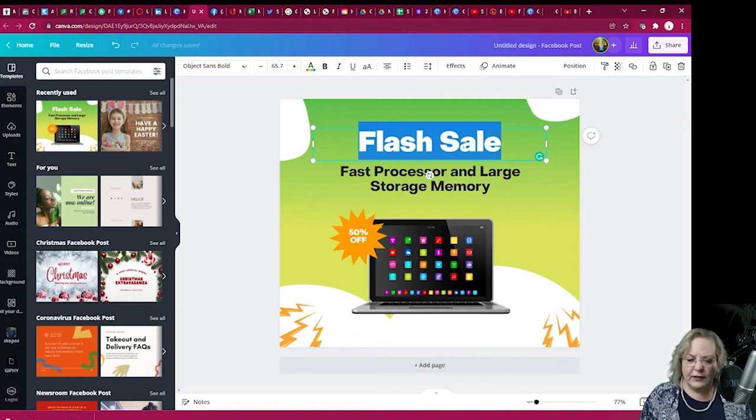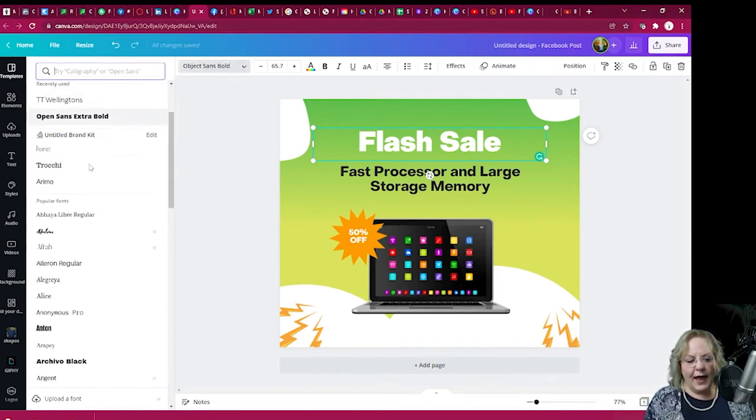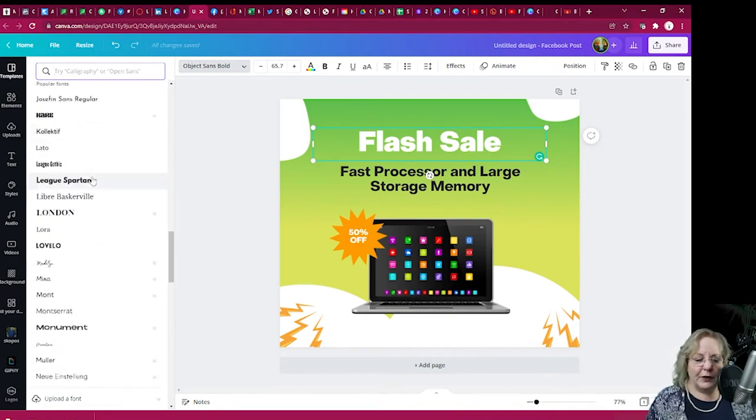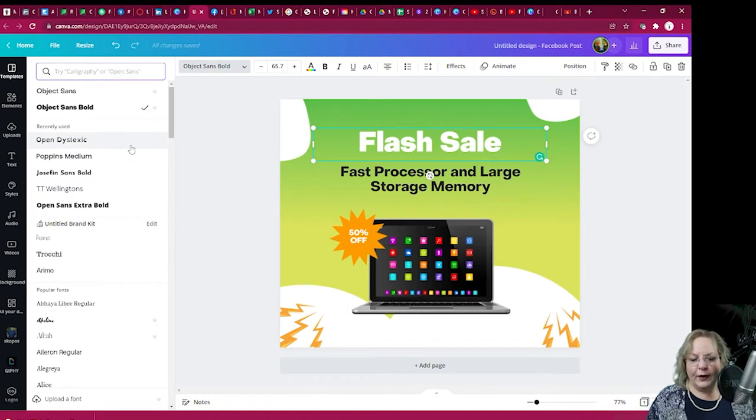So you just click on the interface for the font here. Oh yeah, and you can change your fonts. Just click on this, where it says Object Sans Bold, and they have pretty much every font that you could possibly want or imagine. So I use Railway. There's a few other fonts I use a lot.